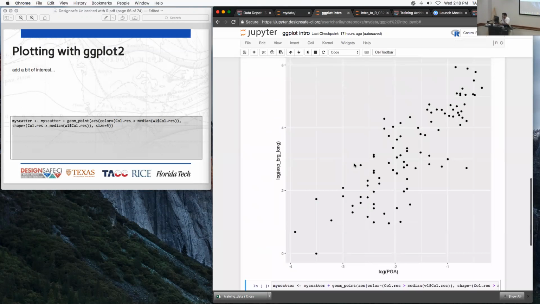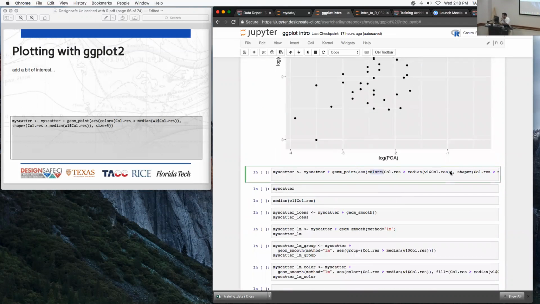Once again, this is R. I can look at how a certain column is going against the median value of that column. And we can do this, whoops, Control Z. We can do the same thing with shape. So I'm going to add some color and shape to our scatter plot, and hopefully it'll work this time.